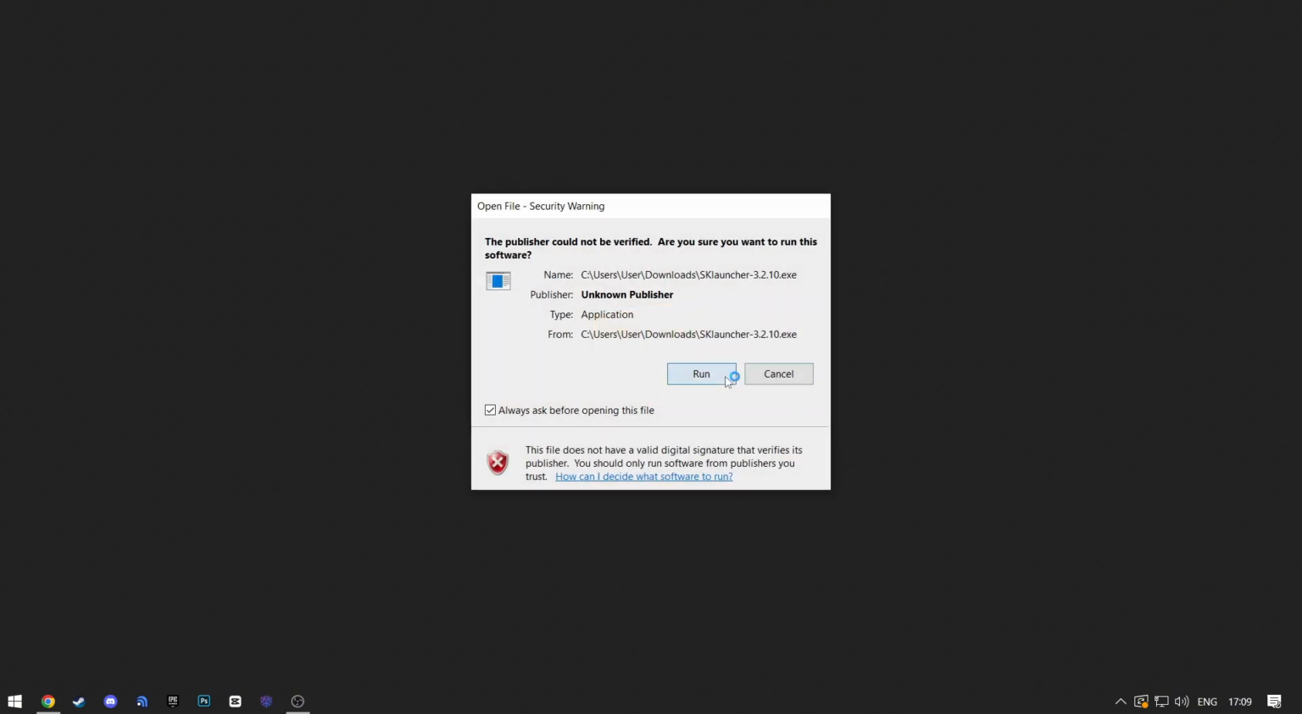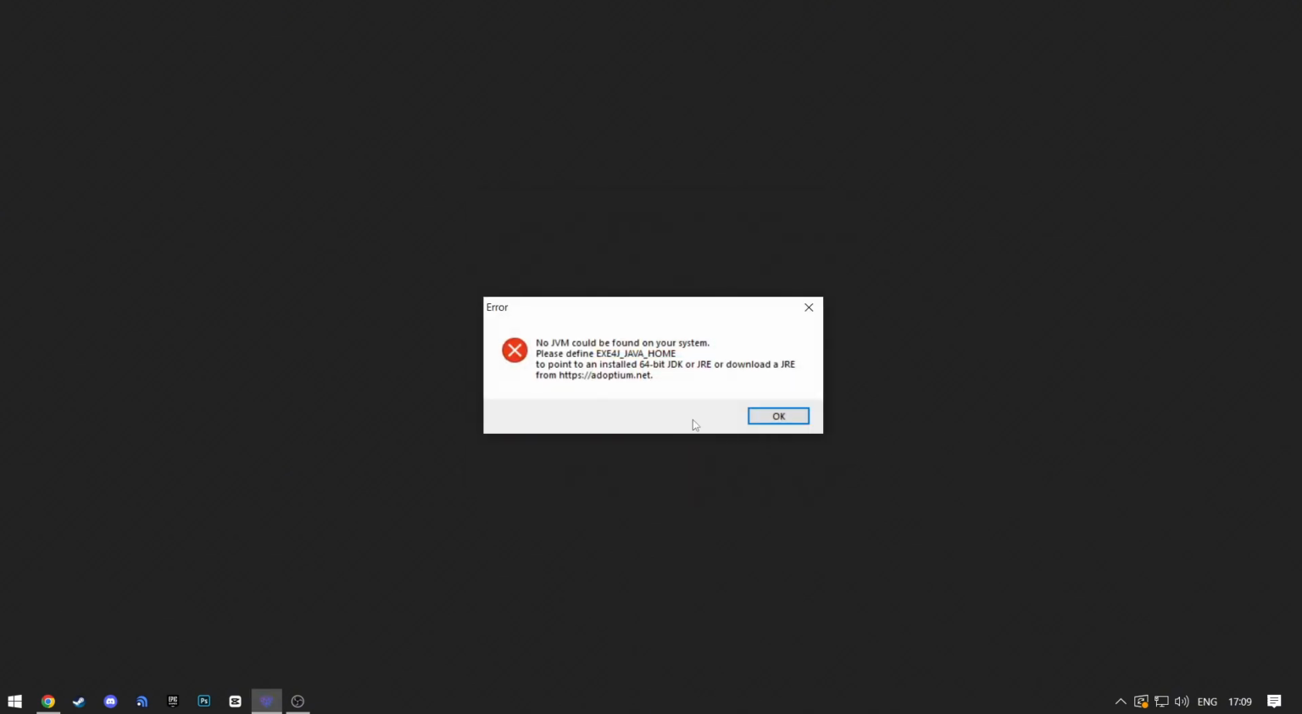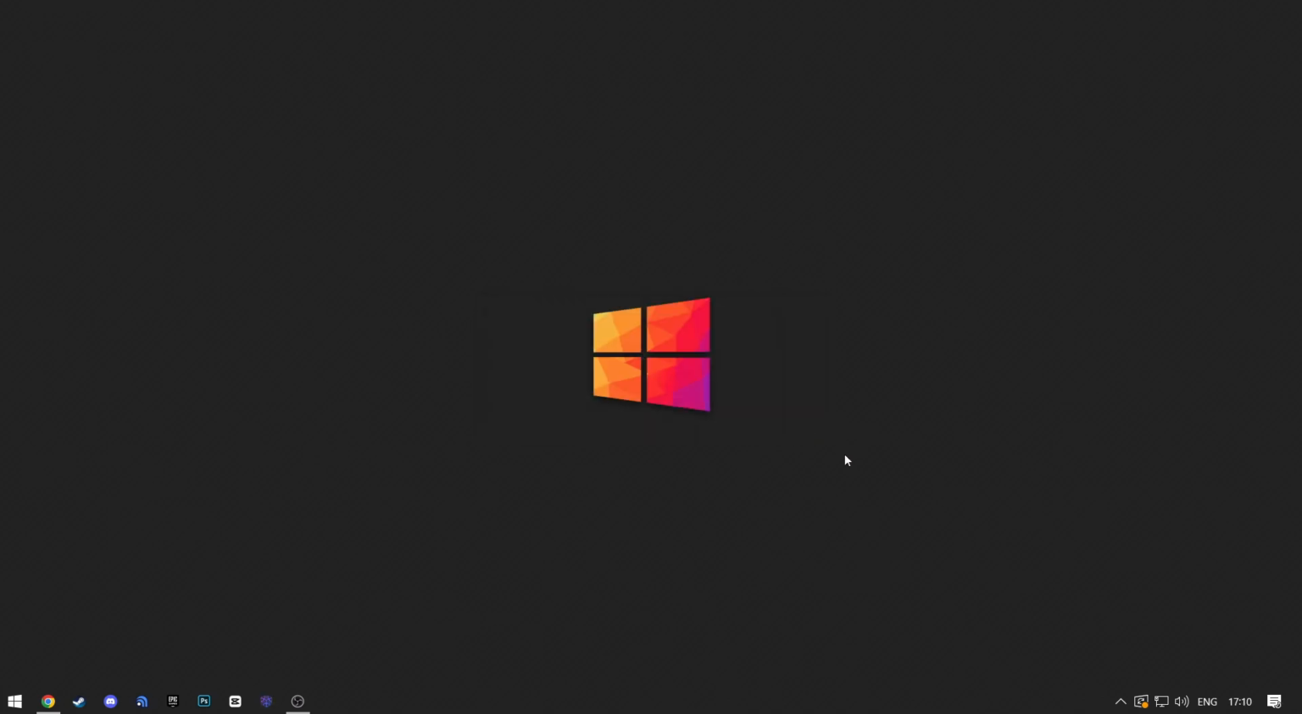In this tutorial, I'll show you how to fix this error in SKLauncher. It is really simple, so just follow my steps. Let's get started. The reason why this error is showing up is because you don't have Java installed. So to fix this issue, all you have to do is install it.